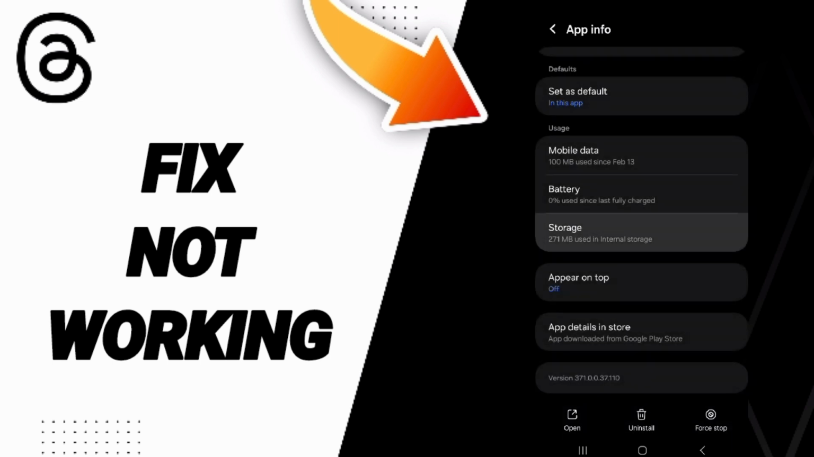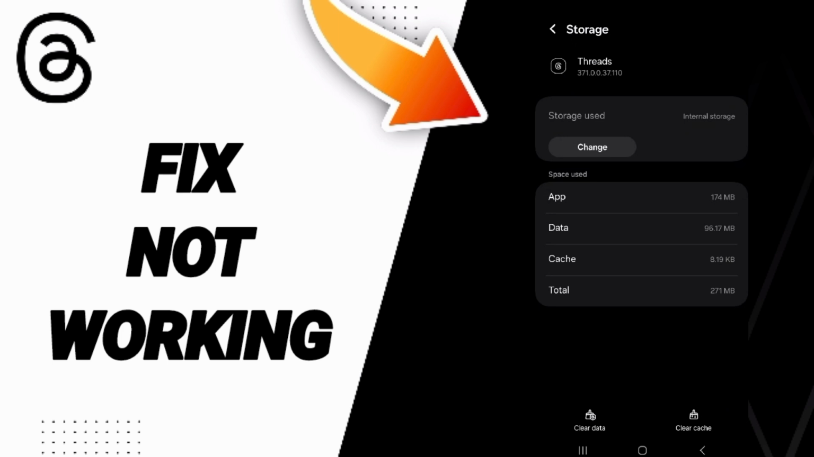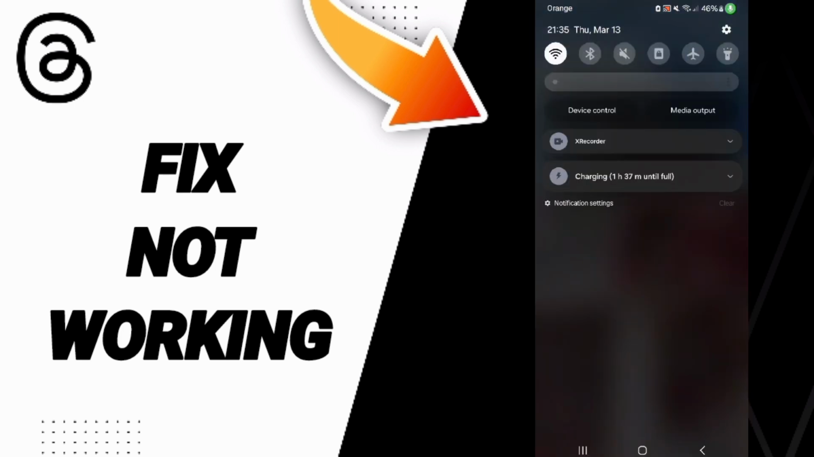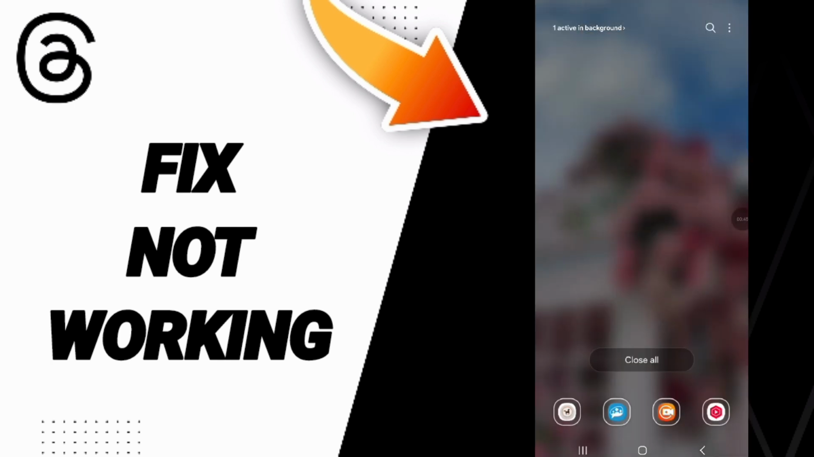Here we go to storage. Then we click on clear cache. Here we turn off your Wi-Fi and you will turn on your Wi-Fi again to fix that problem.